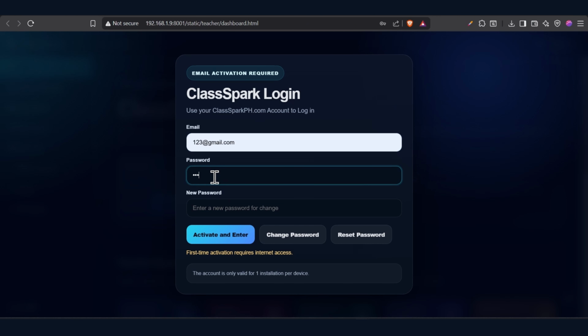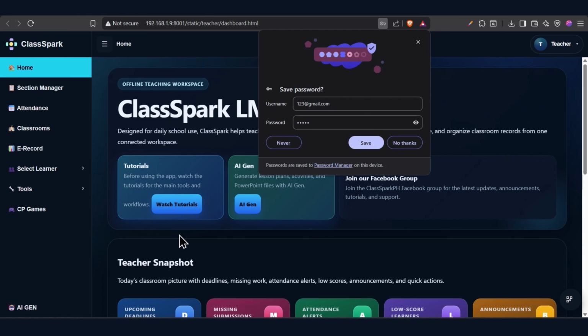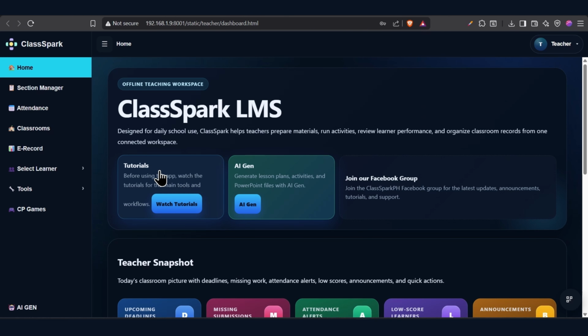To activate your account, enter the same email address and password that you use on our website. Click Activate and wait while the system verifies your account. Once verification is complete, you'll be redirected to the ClassSpark LMS dashboard.